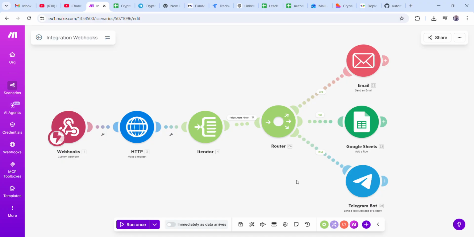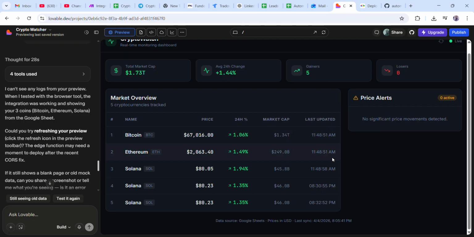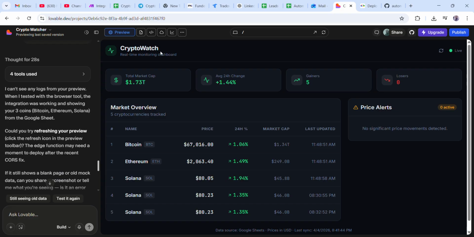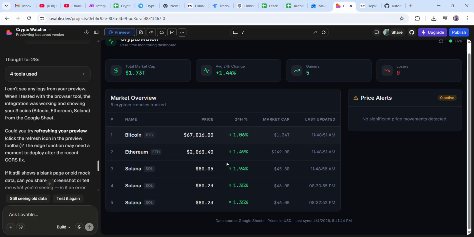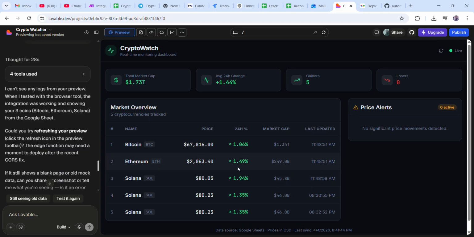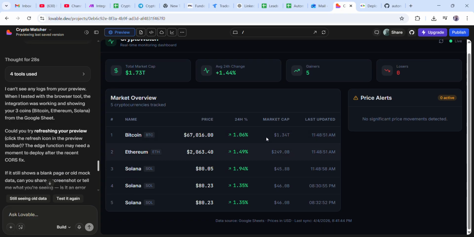And finally, I built a front-end dashboard using Lovable that reads data from the Google Sheet and visualizes the data in real time. So this is the Lovable, Crypto Watch. It fetches data straight from the Google Sheet. Once an alert is inserted into the Google Sheet, the dashboard automatically picks it up, and then it will show here.